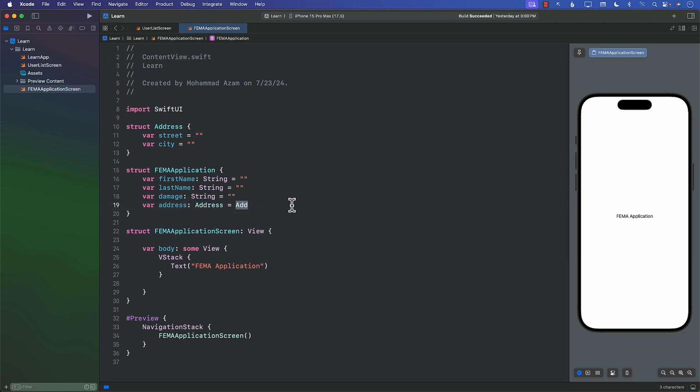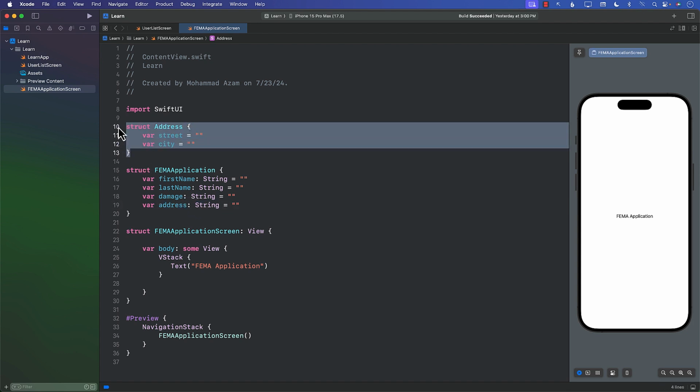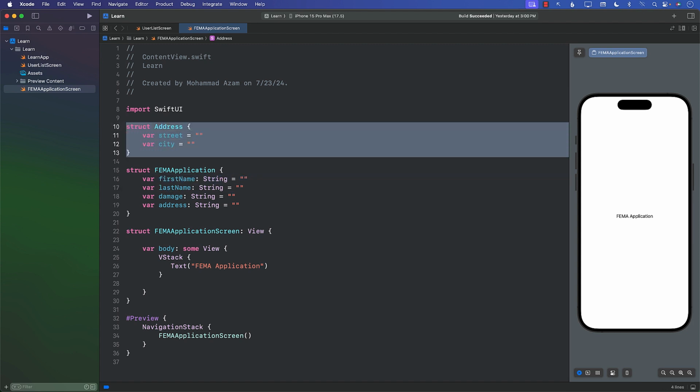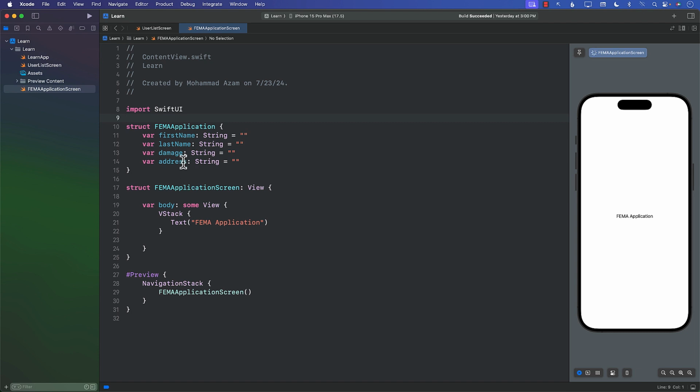So instead of using the address structure, I'm just going to use the address as a string. And if you have a much bigger form, then you should be using an address struct. Maybe damage will be another struct. Maybe first name, last name, and all that stuff can be a personal struct, and so on. Okay, so we have this FEMA application.